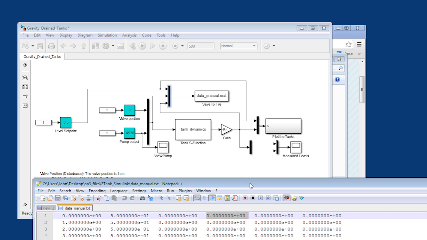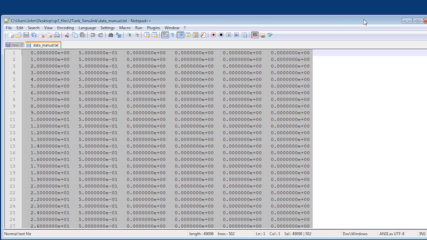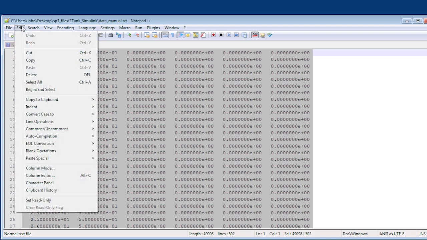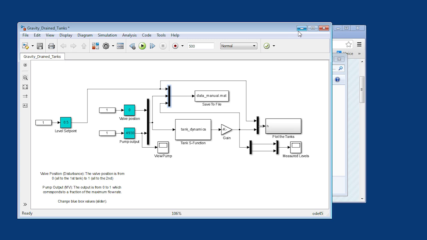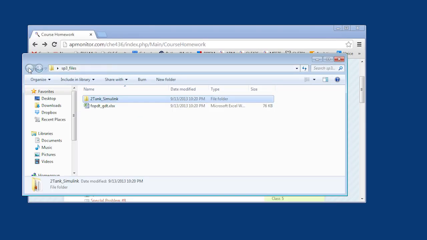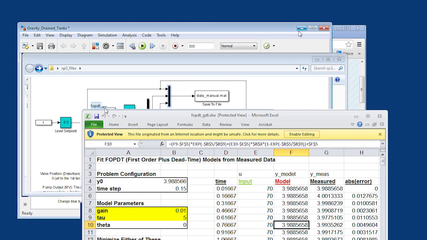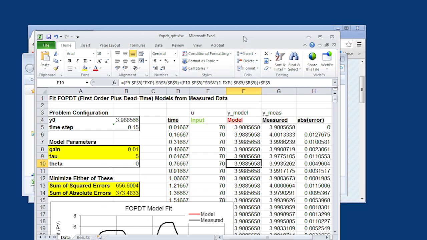Okay, so let's go ahead and just copy that out. I'm going to copy this and do a Control-C, or you can come up here and do a copy command. And then what I'm going to do is open up the Excel spreadsheet that came with this. Go ahead and click Enable Editing to be able to start.